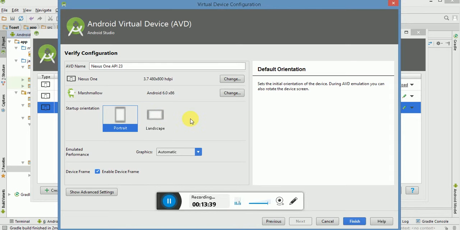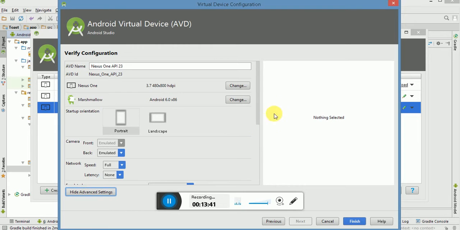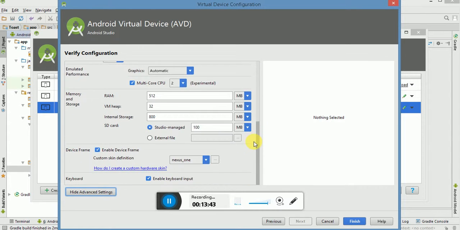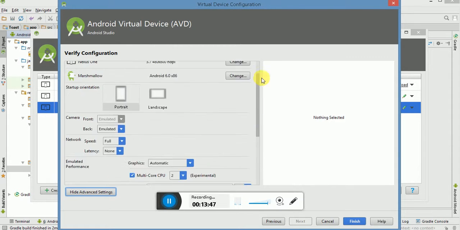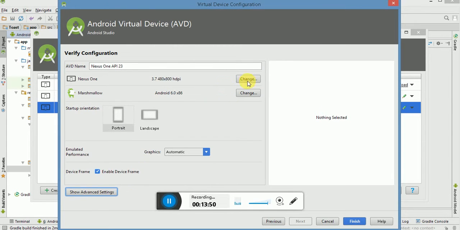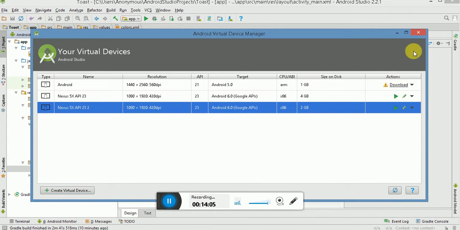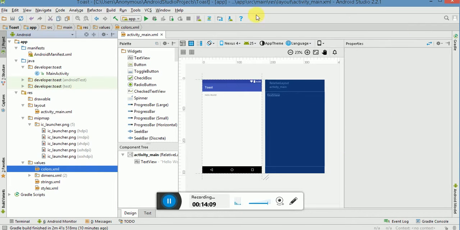I'm just concerned with the Show Advanced Settings option. As you can see, there are a lot of options for memory and storage, device frame, and other advanced options. You can set these up, and when we hit Finish, it will start. I'm not going to click the Finish button because it will take some time, so I'm just clicking the Cancel button and removing this window.